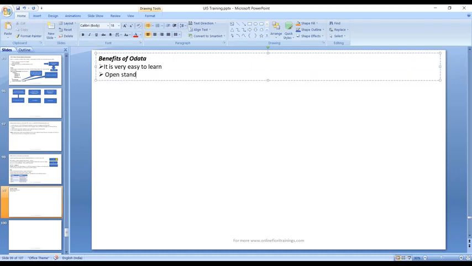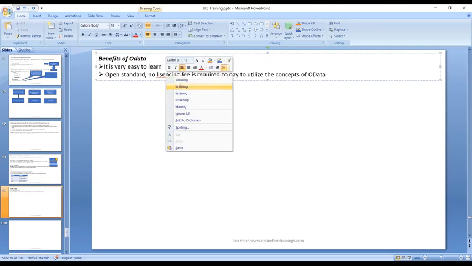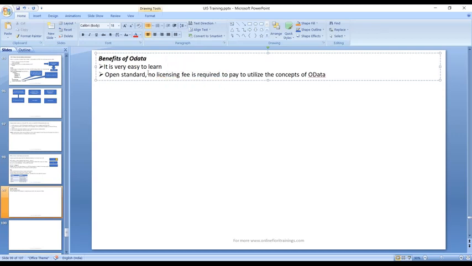It is an open standard. No licensing fee is required to pay to utilize the concepts of OData. Okay. It's an open standard. Do you know the company name who has made this standard open? Anyone? Any guess? OData standard is in industry. Every company is using it these days. Yes, it's a Microsoft standard. Correct.